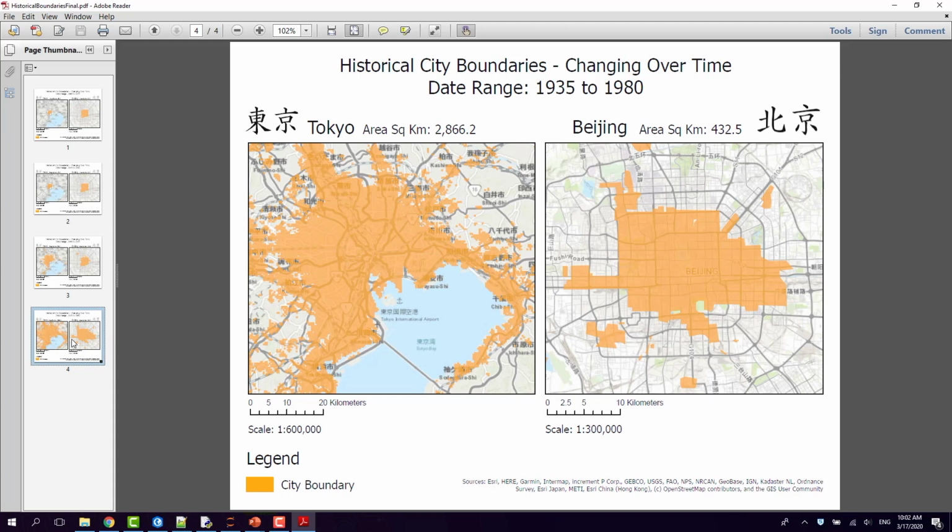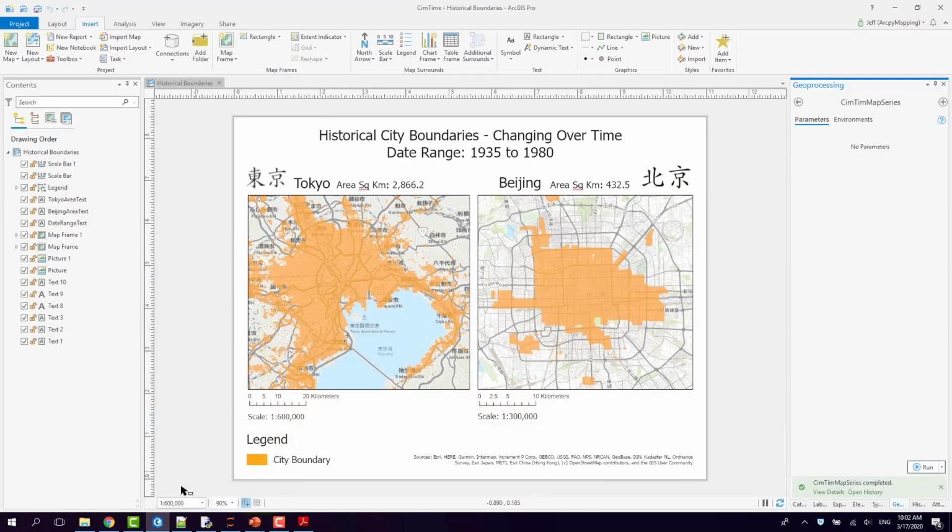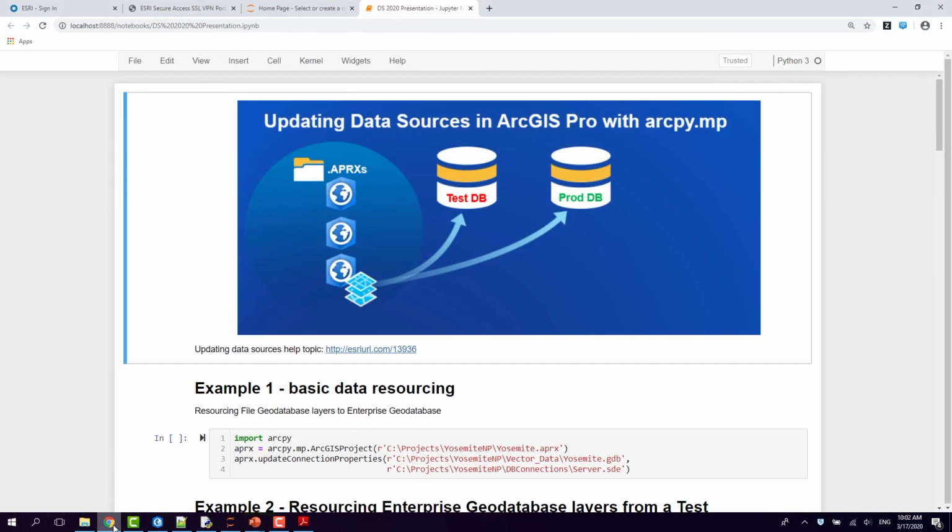Now I'm going to shift gears here and talk about something completely different. And we're going to look at some cases where the sim module can help us in updating data source workflows. For this part of the presentation, I'm going to use Jupyter Notebooks, which is a web-based Python IDE that ships with ArcGIS Pro, and it's just another way to run Python code.